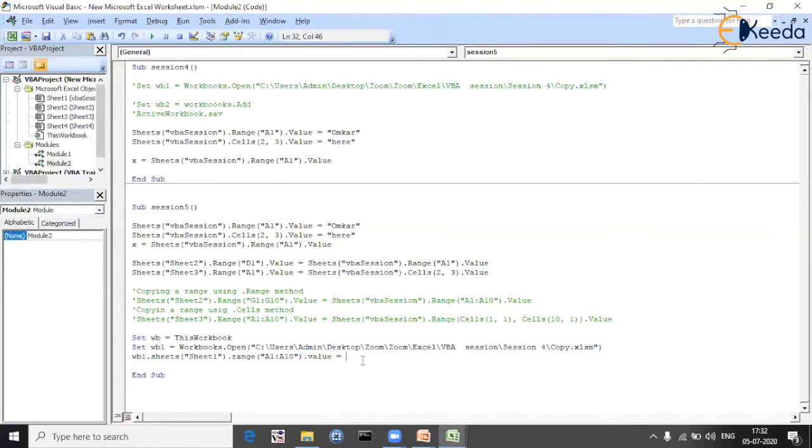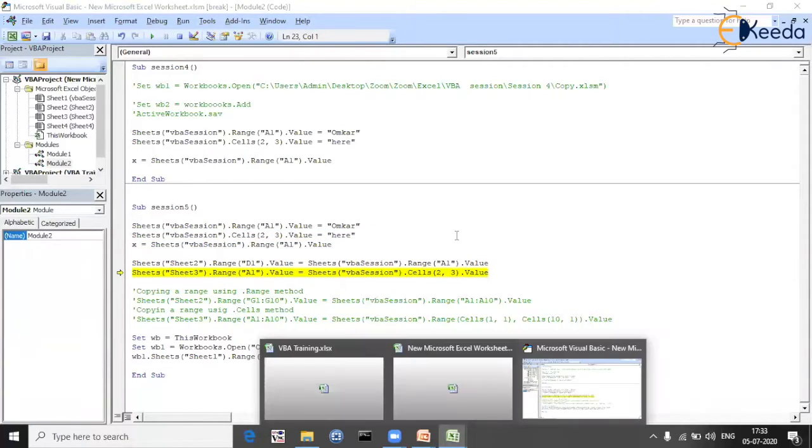This is the range where we wish to paste it, and from where we want to copy is WB dot sheets. Make sure you give the sheet name correctly, otherwise you'll get an error saying subscript out of range, because the code was not able to find that particular sheet in the existing workbook. And then range A1 to A10 dot value. So that's how we have it. Let's execute it line by line.